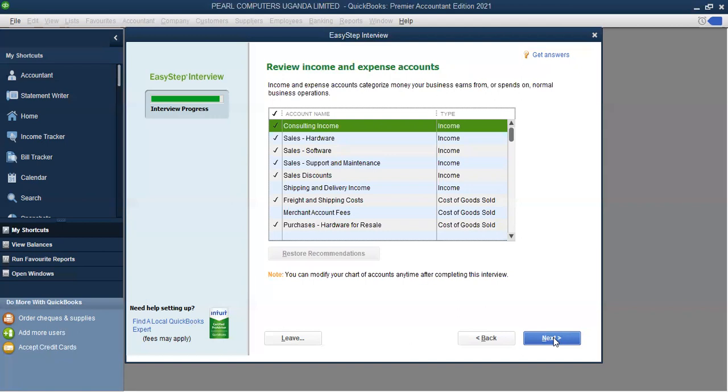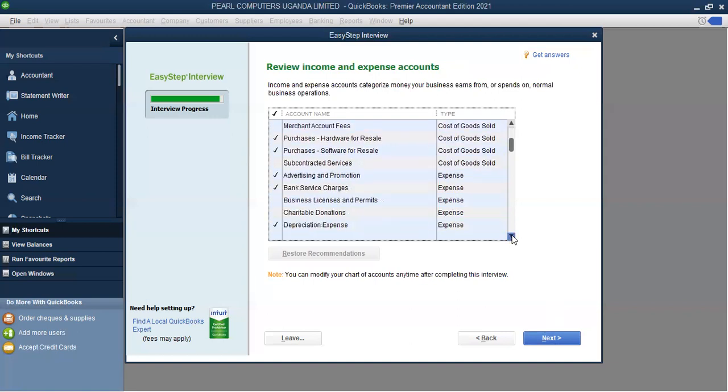So from there, we go here, it is showing you income and expense accounts. For that one, of course, you are seeing the accounts that QuickBooks has given to you, and where you are seeing these ticks, they are the ones QuickBooks has highlighted that you may use as you do your transactions within the company you created. If you want to add more, you can add it from here.